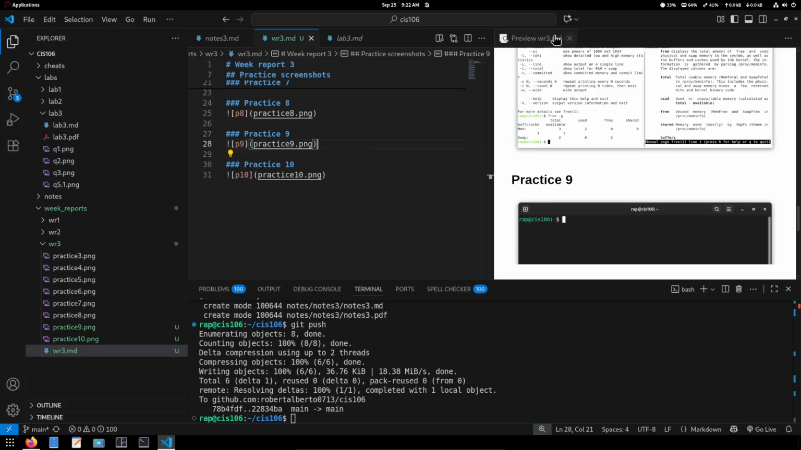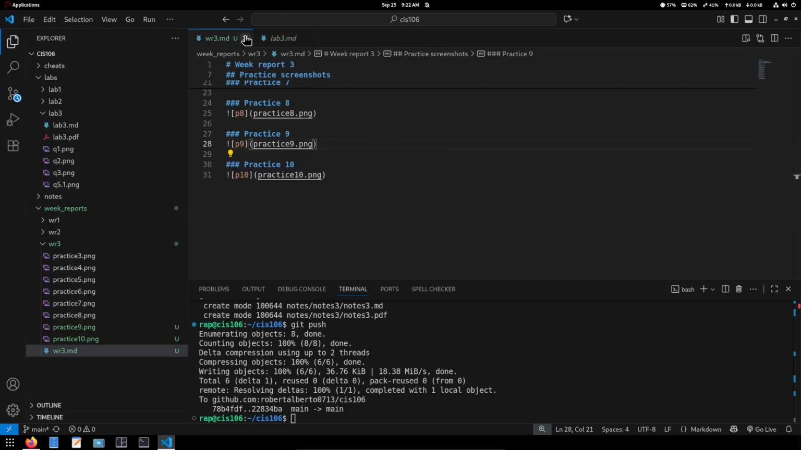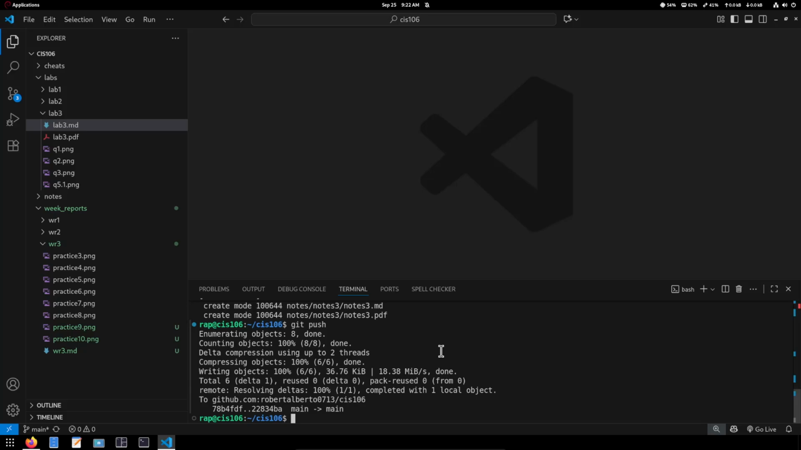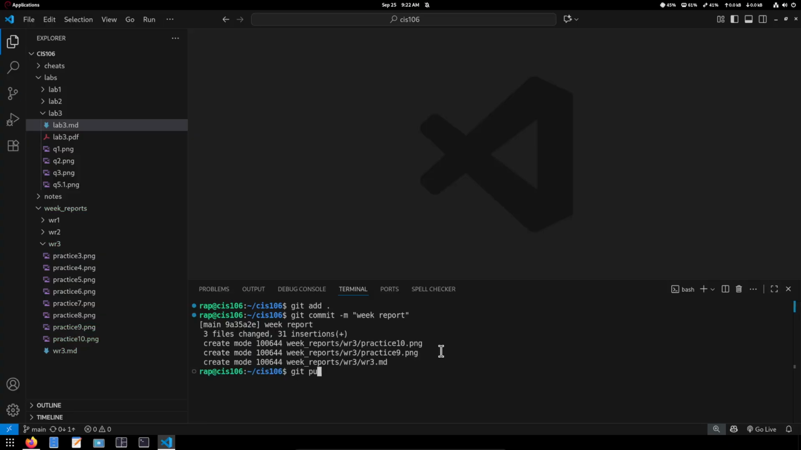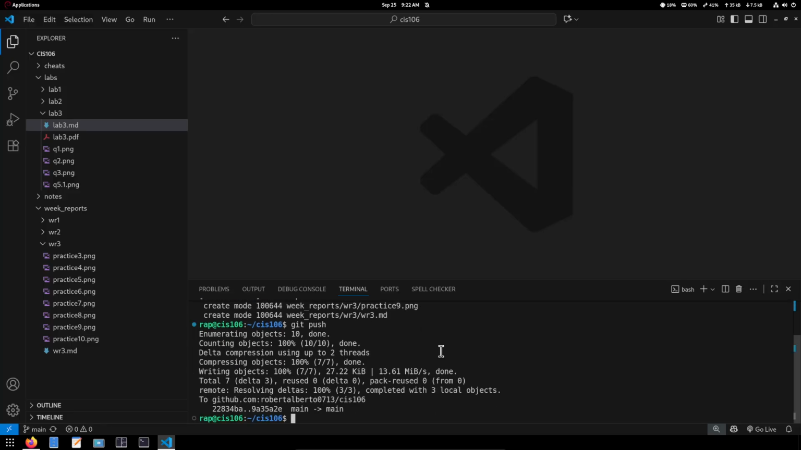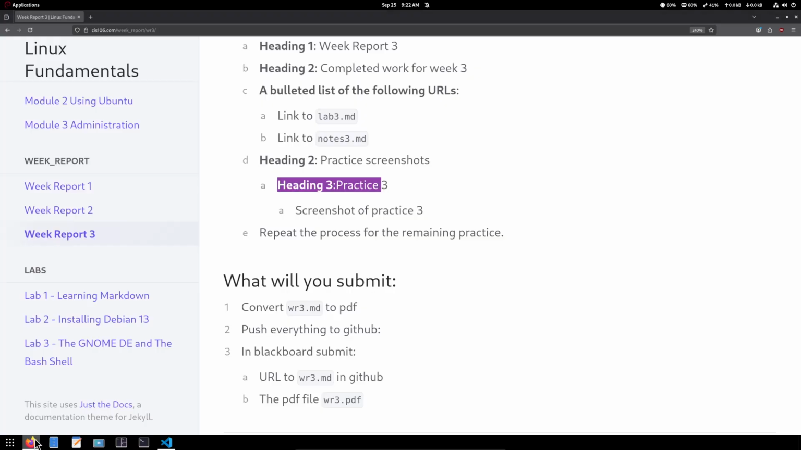And there we go. Now make sure you save all your work. Everything needs to be saved before we push. That's why I save all the time. And let's do git add period, git commit -m week report, and then git push. And that's it. That is it.